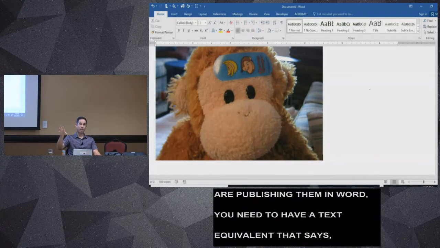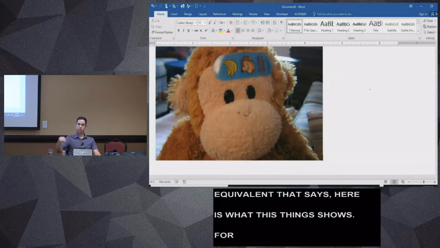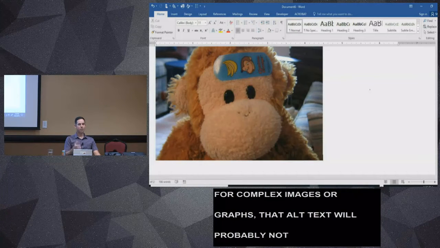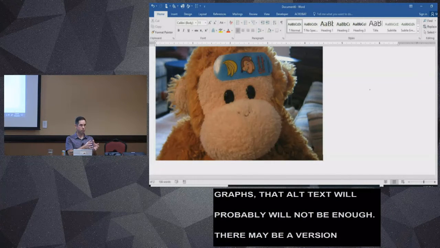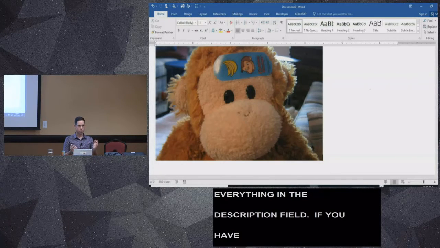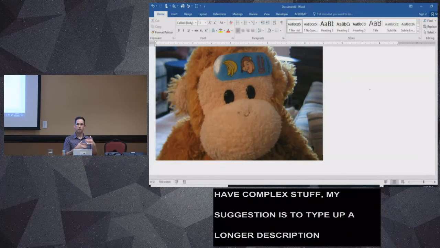For really complex images or complex charts or graphs, that alt text field is probably not going to be enough. If you find yourself typing a paragraph, it's entirely possible that somebody will have a version of JAWS that literally can't read everything that's in that description field. So if you have really complex stuff, my suggestion is always to just type up a longer description and just put it adjacent to the picture.